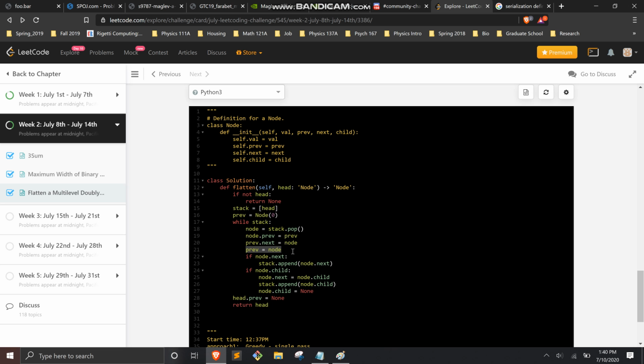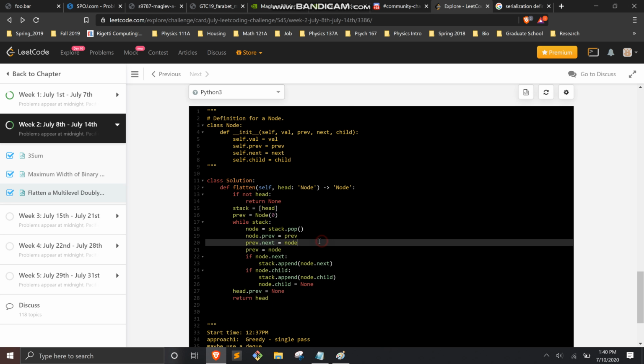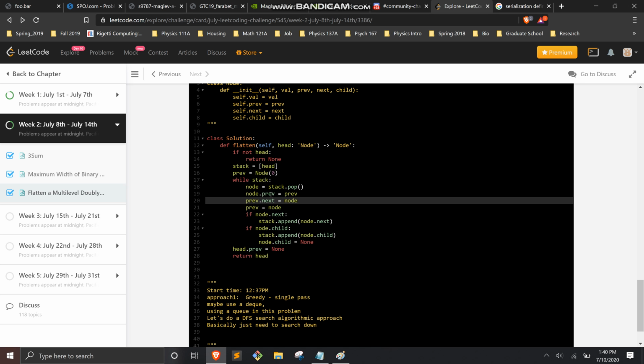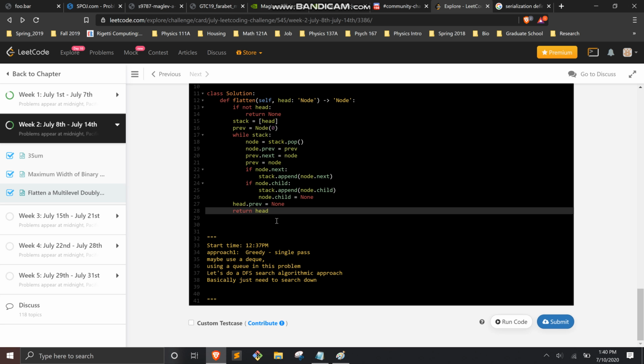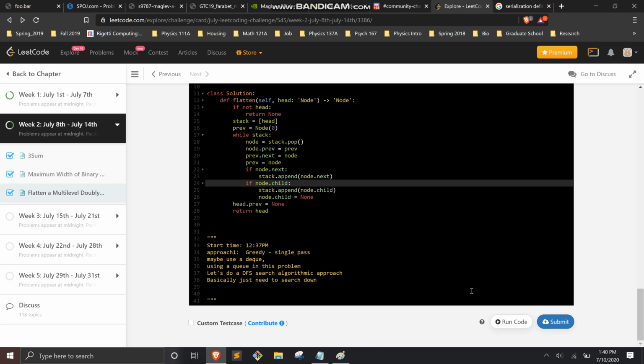And then we go down. If we have a node.next, we append that first. If we have a node.child, then we append that, and we update that the node.child will be none. We also don't need this because the node.next is taken care of right here. Okay, so then it's going to keep going through here until the stack is empty. At the end of this, because I set my previous node equal to 0 here, I actually need to set it back to none down here, and then return the head pointer, the pointer to the head, and that will give you the flattened doubly linked list.